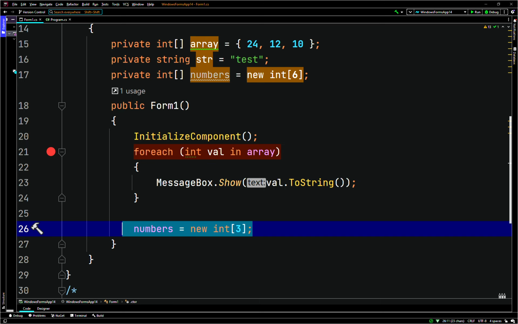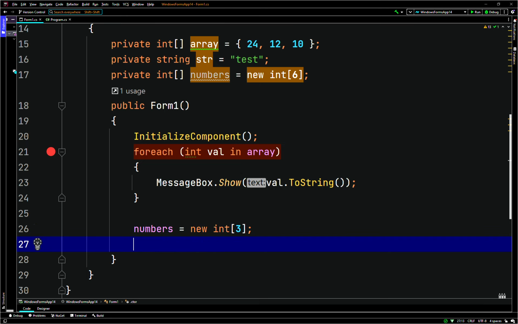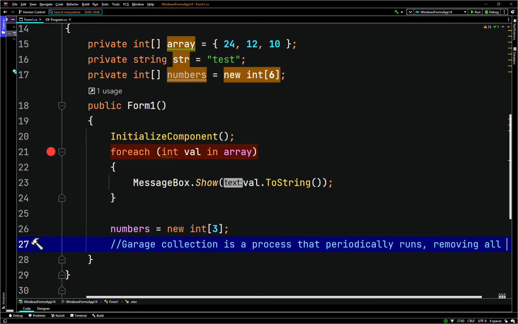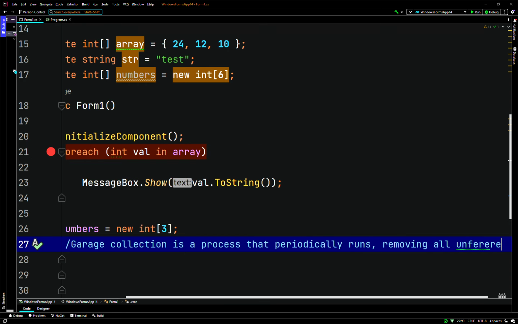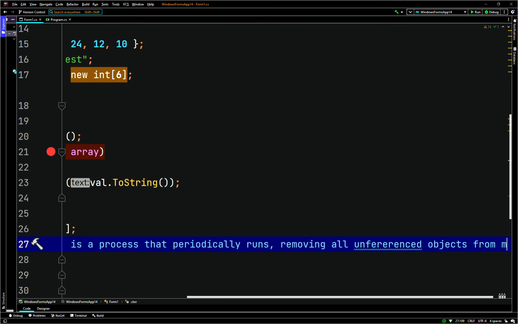So let's make a note of that here. I'm not sure if we talked about it too much, I may have referenced it a few times. So we'll say here: garbage collection is a process that periodically runs, removing all unreferenced objects from memory.